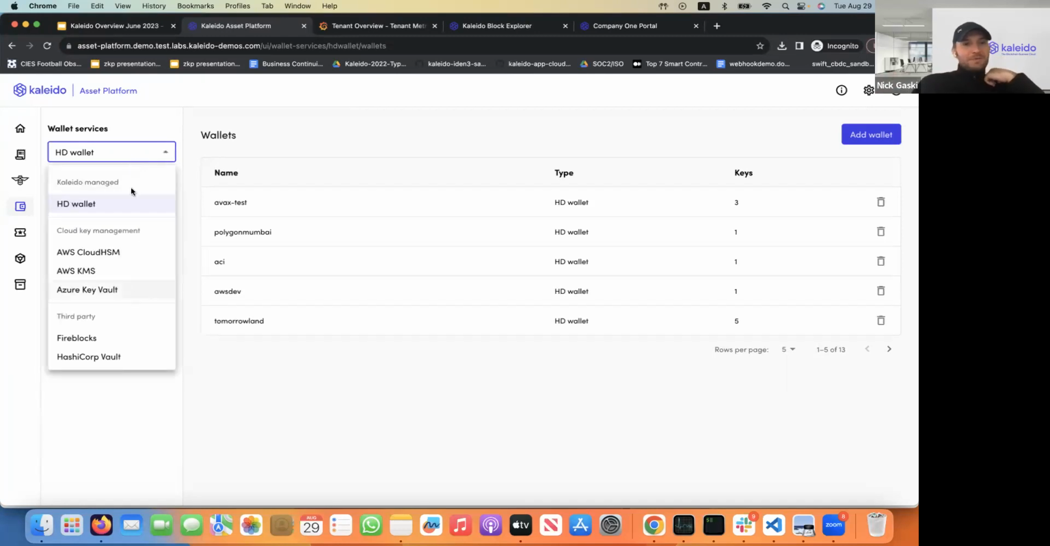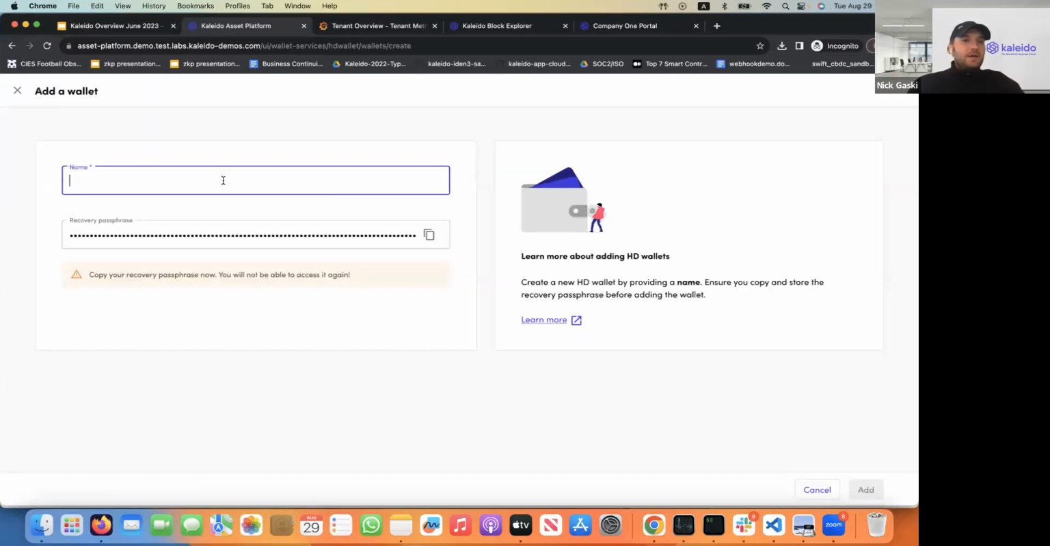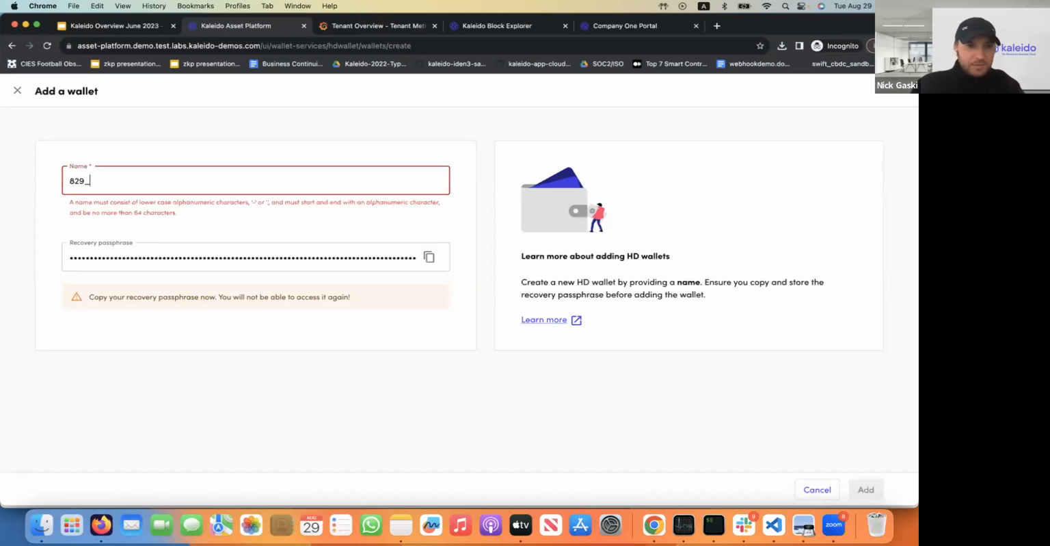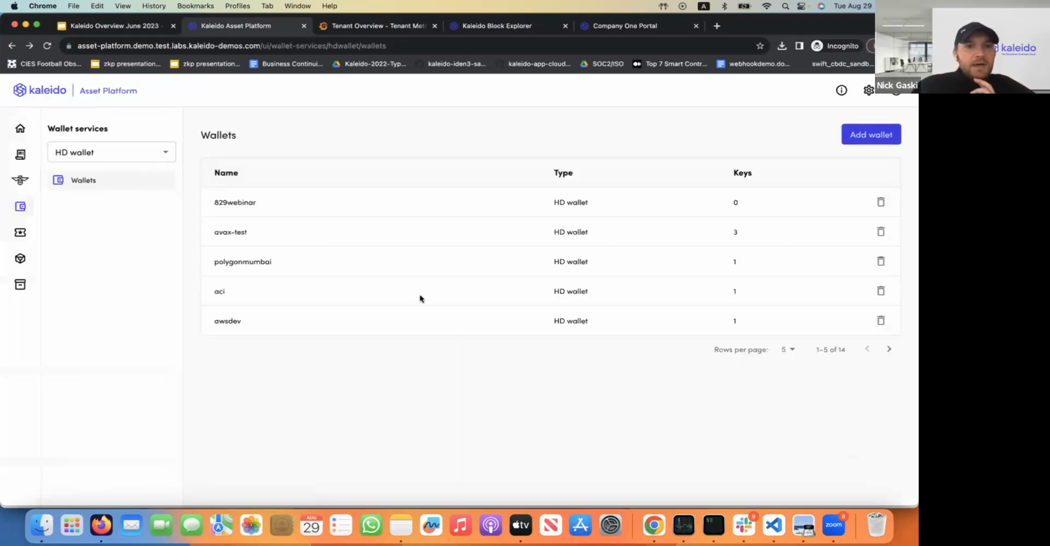We'll do a whole webinar on the wallets, but I'll show you the HD wallets real quickly, and one of the really important features. So we'll call this, what's the date? 8/29 webinar. Okay, doesn't like underscore. This is the mnemonic, the seed phrase right here. You're welcome to copy that. So if you wanted to recreate this key tree off Kaleido, you'd have that same deterministic list of private keys.